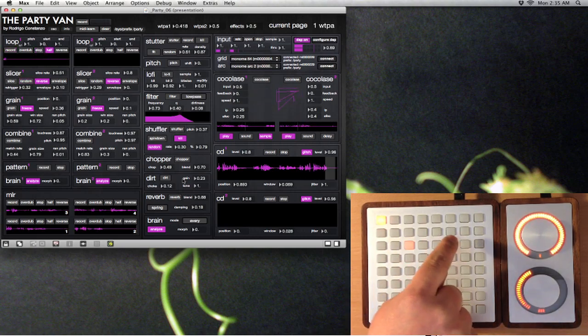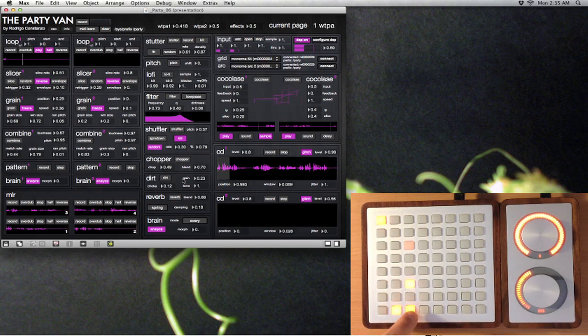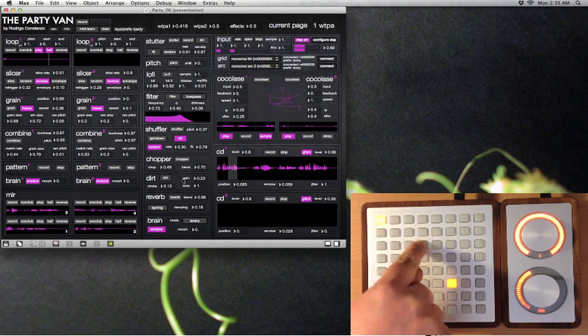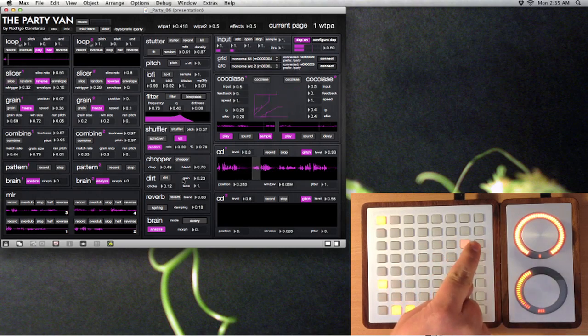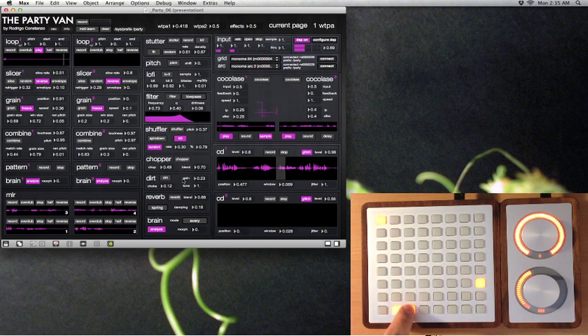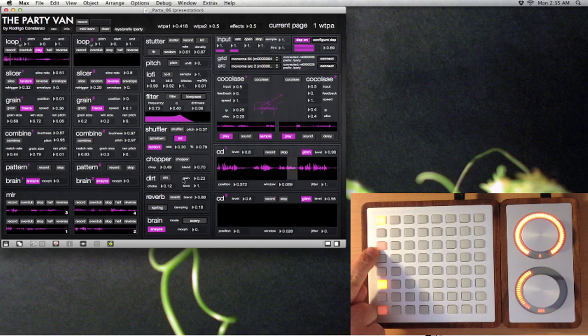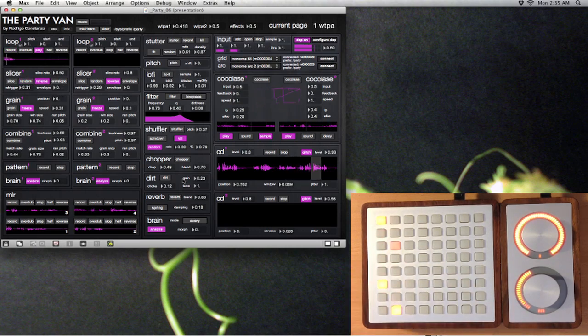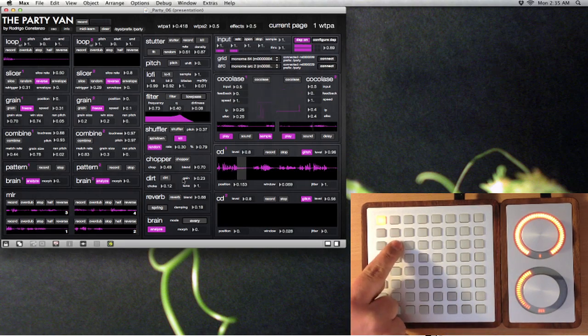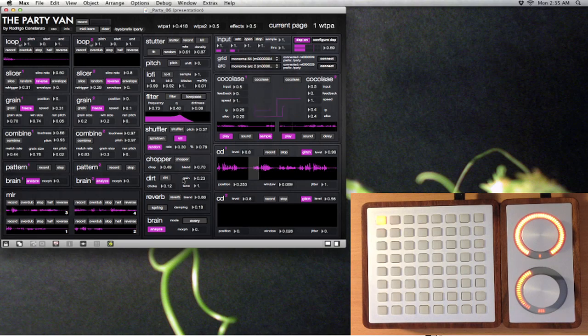Alright, and I have it mapped so I can do half pitch, reverse, slice, grain, concat, and random jumping. Now there's two modes of each one of these. When it's dim, each new attack will toggle the state. When it's bright, each attack turns it on and off.